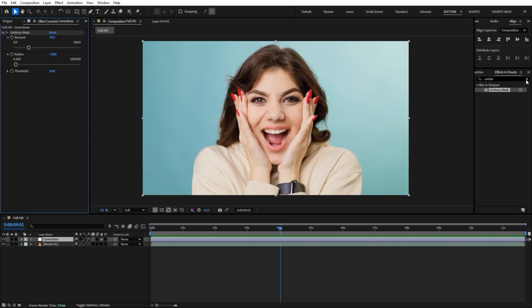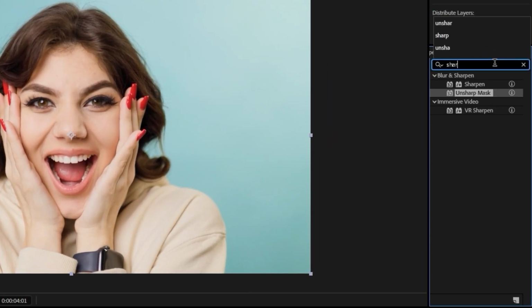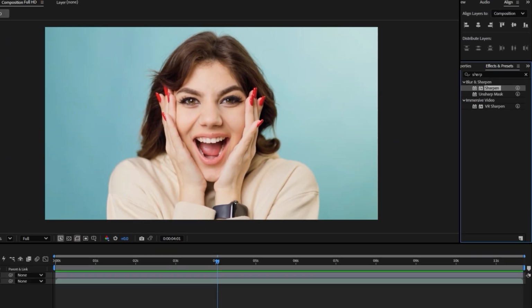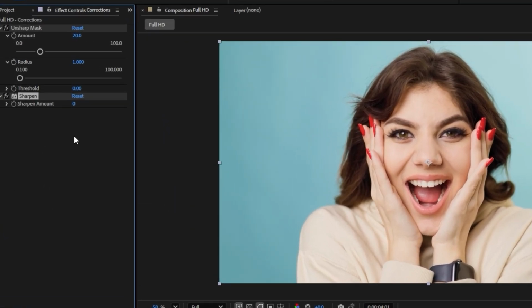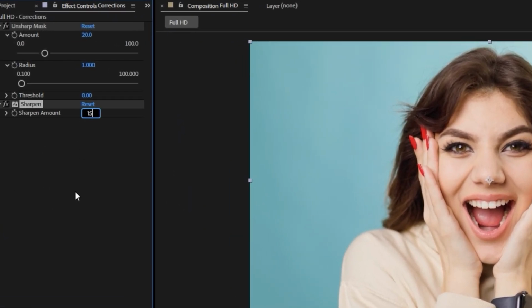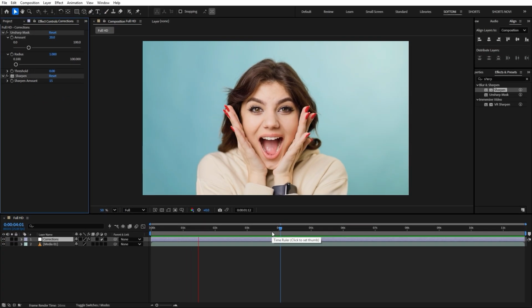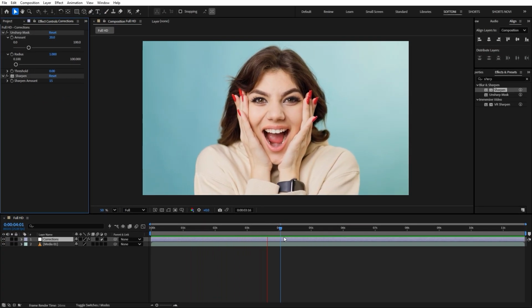Now go back here inside the effects and presets, and for the next one I will type sharpen effect, this one, and also drag and drop on the adjustment layer. And you can also increase sharpen amount, I will do 15. And as you can see guys, our video is getting better with only those two effects.